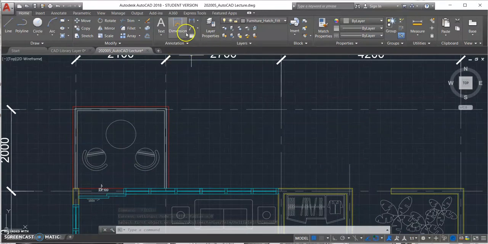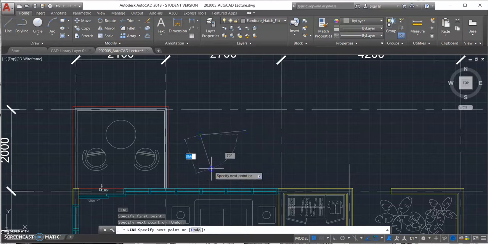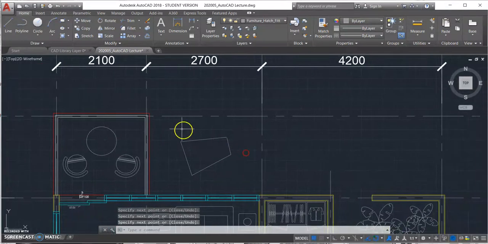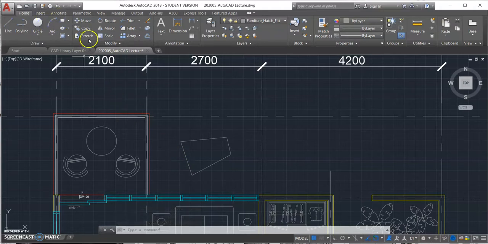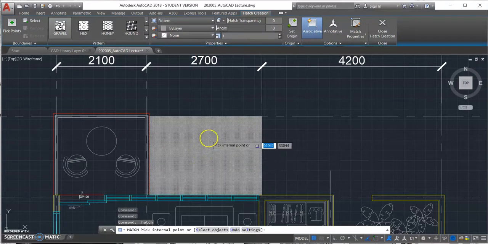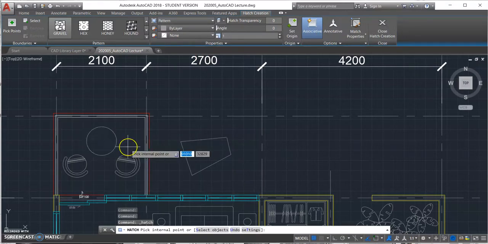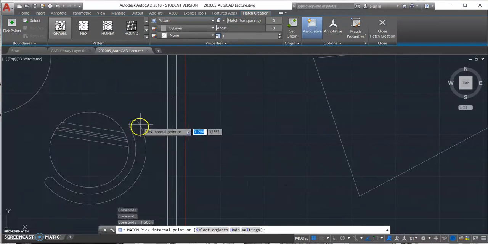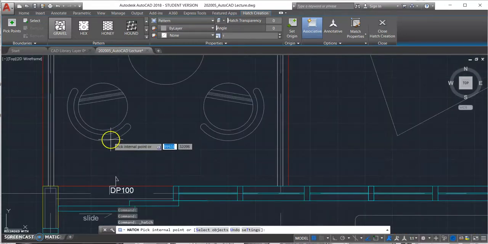Okay, and then, but before that, when you want to hatch something, the line should be enclosed. If the line, for example, has very small gaps, sometimes AutoCAD cannot read. Sometimes it can read, sometimes it cannot read the boundary. Okay, so like that you cannot read the boundary. Okay, with this one you can read the boundaries, but you see at this area somehow it's not connected.